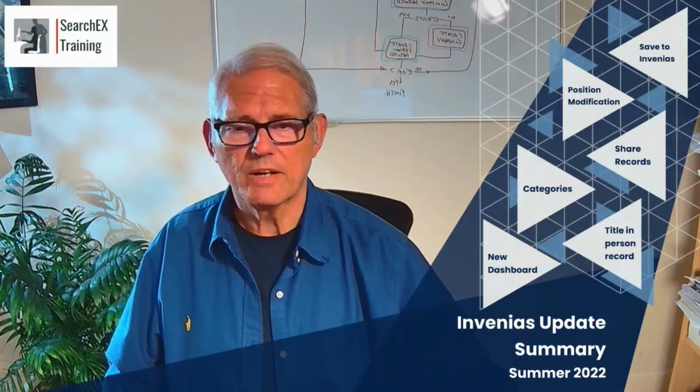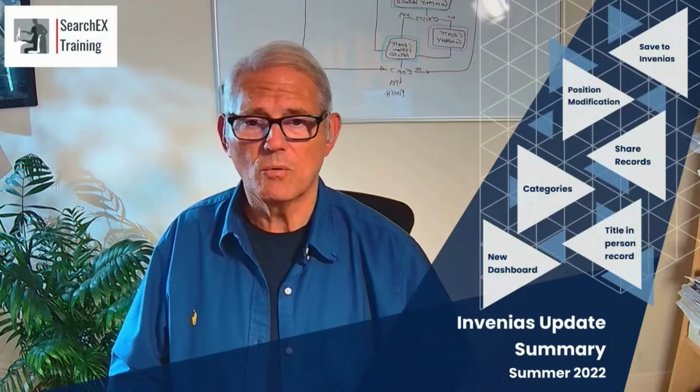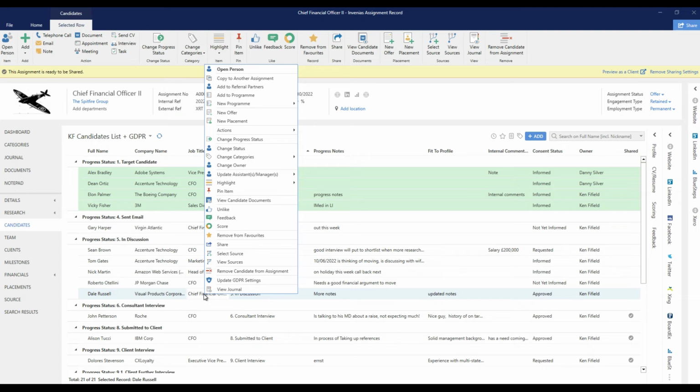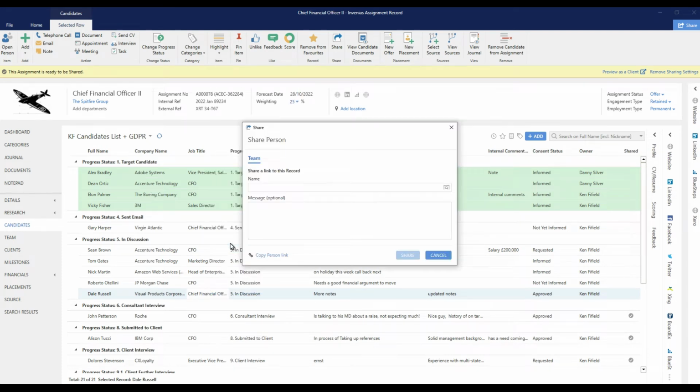When you're working with your colleagues and you might want to share a record, be it someone that you've got inside an assignment or within a list of people, you can do that now. Let's have a quick look at that. A great addition to Invenias in this release is the ability to share. So you can select anyone here, go right click, and you can see we have share here. That's been added into this drop down.